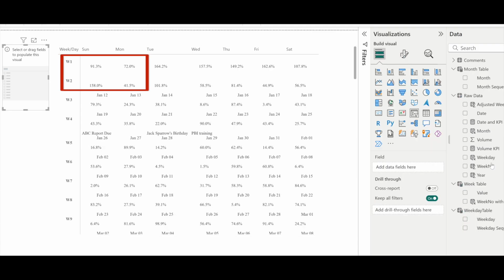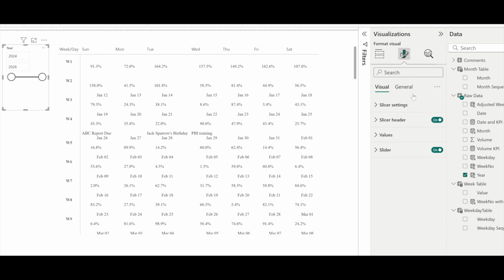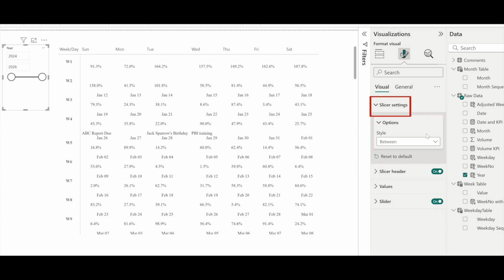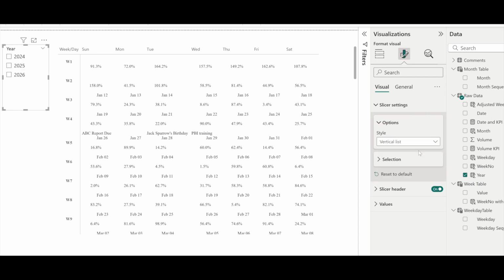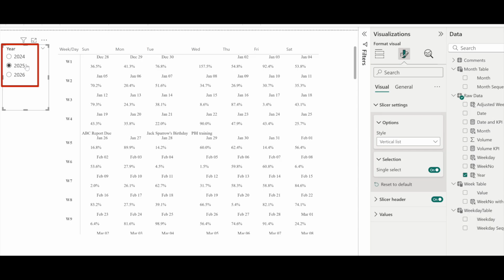You probably will notice something weird for week 1 and week 2. That's because it's showing more than 1 year of data right now, and we only want to display 1 year at a time. So we need to add in a filter. Put the year column from the raw data table. Then go to Format your visual, Slicer settings, select vertical list, and then under selection, choose single select. Again, please remember that our calendar view is only showing 1 year of data at a time.